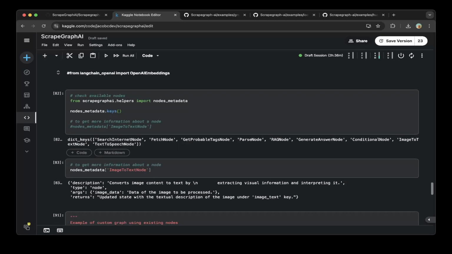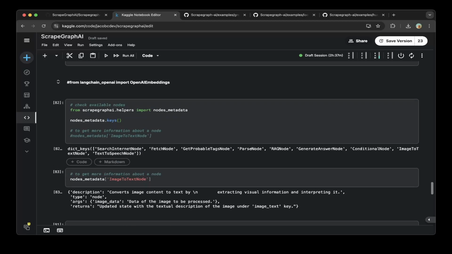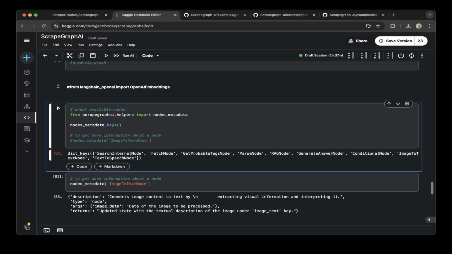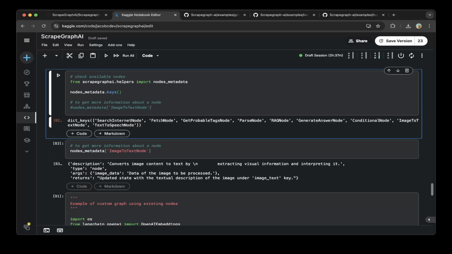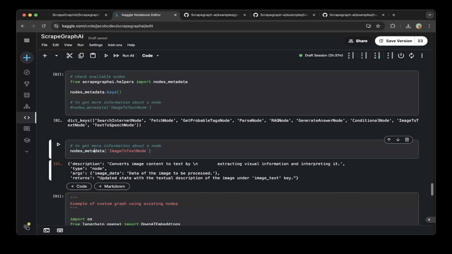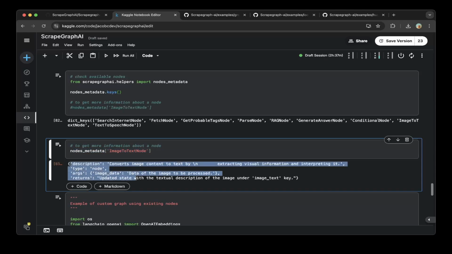For example, I want to see how many default nodes it provides in this ScrapeGraphAI helpers package. So we have the nodes metadata. If you just do these keys, then it provides a dictionary. By default, it provides a search internet node, fetch node, get probable text node, parse node, RAG node, and so on and so forth, and also a text to speech node. And you can also see the definition of each node using the nodes meta and the key, and then you can see the description, type, args, what it does, what it returns, which is really cool.